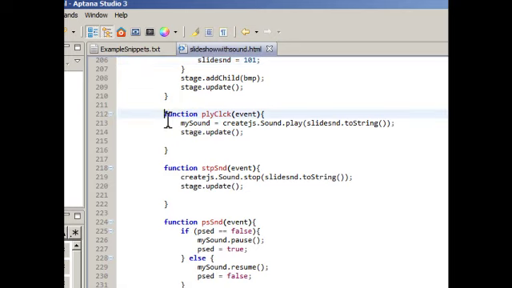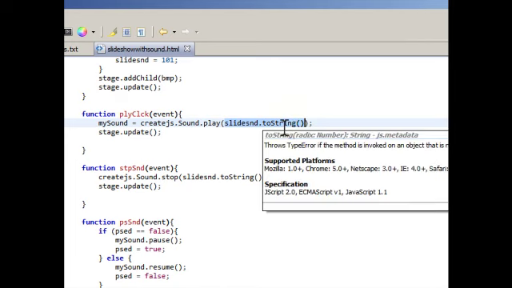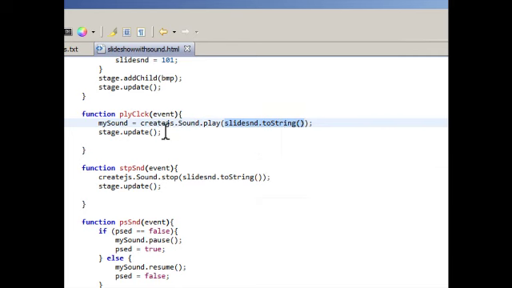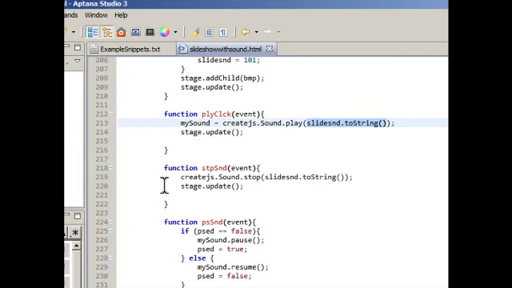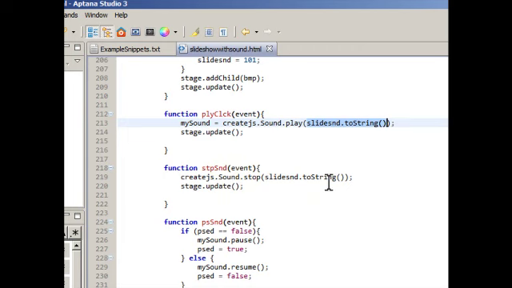So then finally, if we play our sound, this is what's going to run. This creates an instance of the sound. Now normally, if we're just pausing and playing, we don't need that, but in this case we do. So then we say createjs.Sound.play and then slide sound toString. It's going to take that 101, which is a number, and convert it to a string so that it can attach it to it. And then we do a stage update. We do something similar for the stop, but we don't need my sound. We just say stop, and we tell it which one to stop.